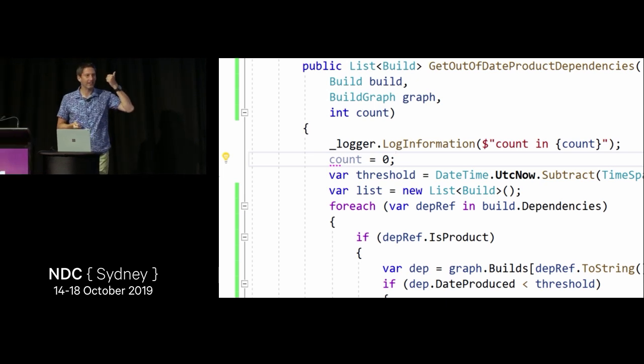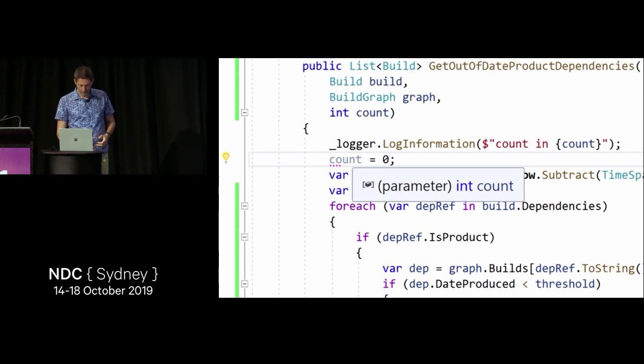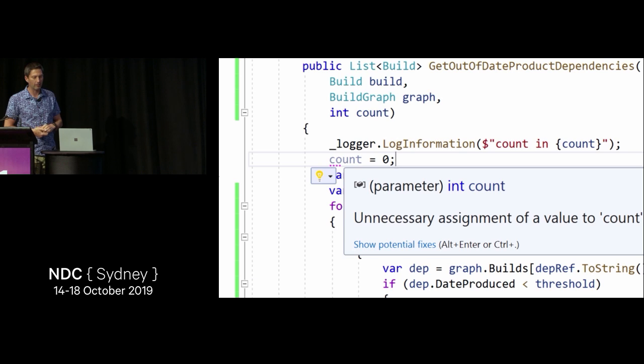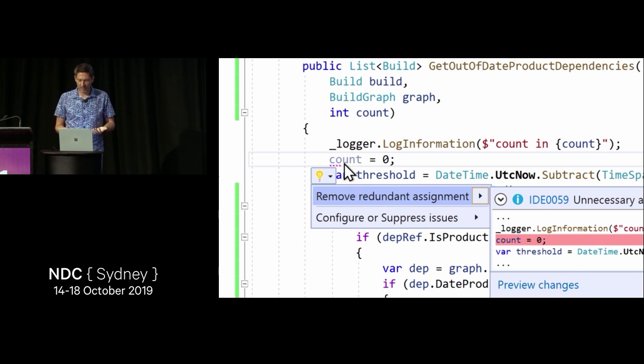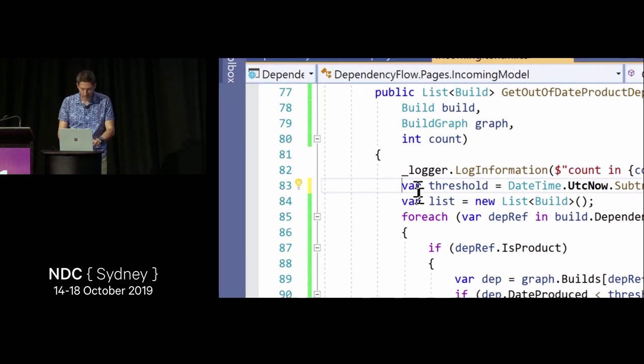My dots are magenta because I changed the color in Tools Options. By default, people thought magenta was too noisy, and so they're muted gray dots underneath something for a suggestion. But I like to see what Visual Studio is trying to suggest to me, so I make mine magenta. If I hover over this, or I click on that, I get a message in this quick info that says unnecessary assignment. And it says I can hit Alt-Enter to see what I can do about it. Well, one of the things I can do is remove the redundant assignment. So I'm going to go ahead and remove the redundant assignment.